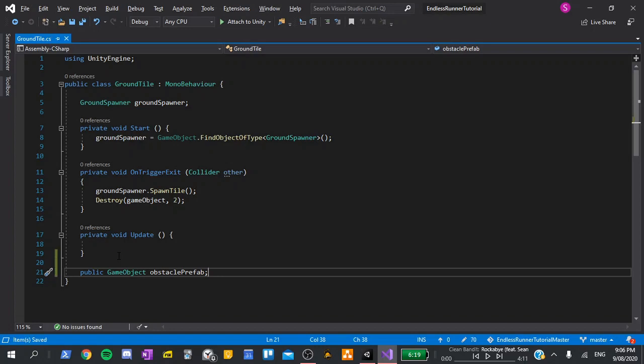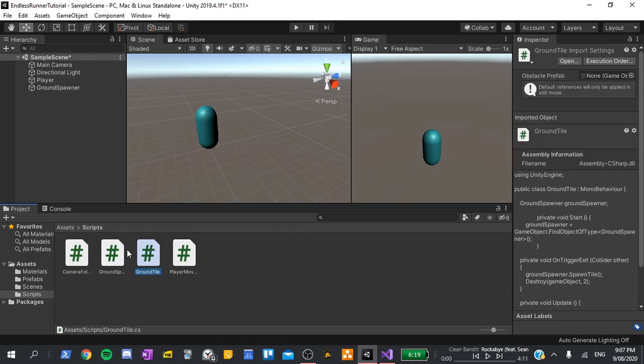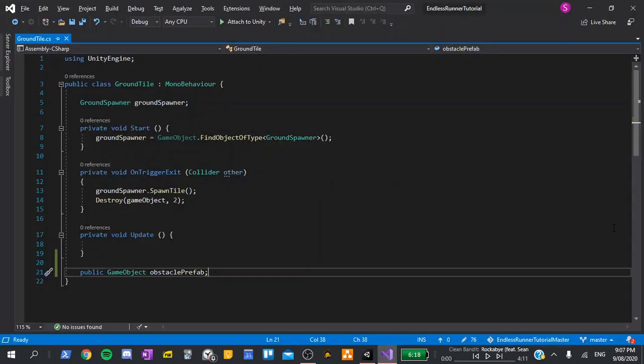To check this, let's quickly go back to the editor and assign our obstacle prefab to the ground tile. To do this, I'll go to the prefabs folder and open up the ground tile. And then under the ground tile script, you'll see a slot for the obstacle prefab. I'll drag and drop the obstacle prefab that we just made into there. With that done, we can now return back to our code.